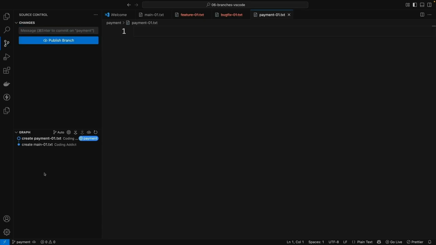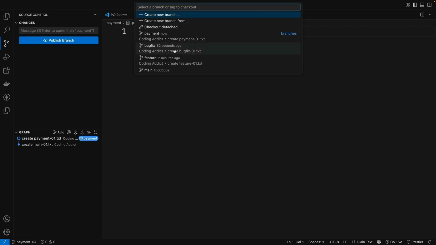And if we take a look, we have 3 branches, correct? So once I click over here, we have the payment, we have the bug fix, we have the feature, and we have the main. And if we go and log the commit history in each of them, we'll see that the starting point is pretty much the same.